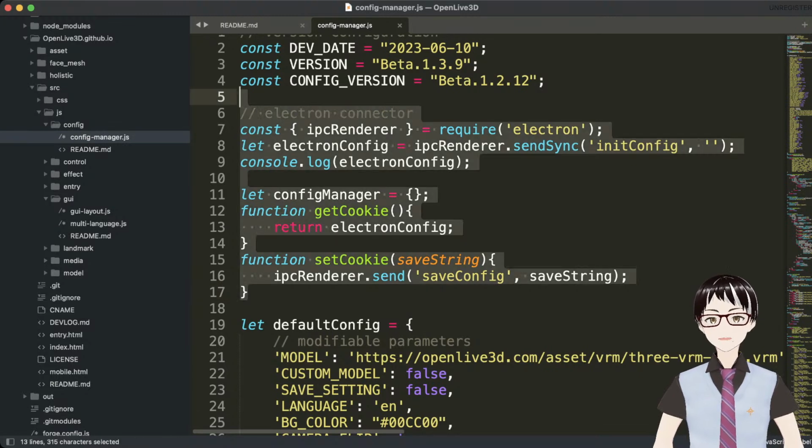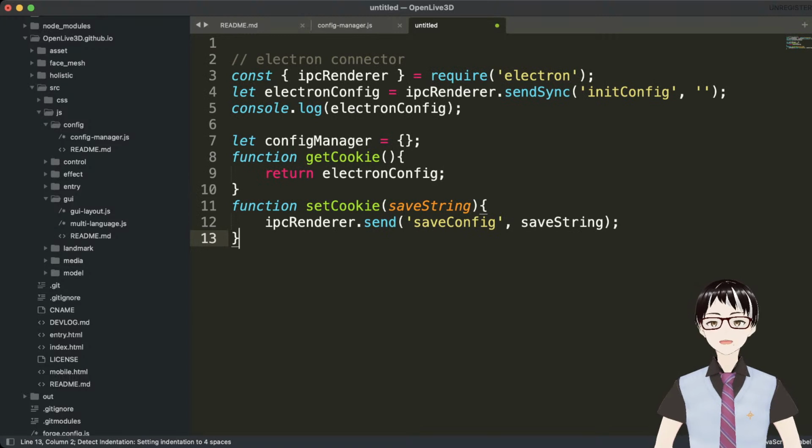So we just copy this, put it in a new file, and good. Now we have copied the function. So this is extremely easy.